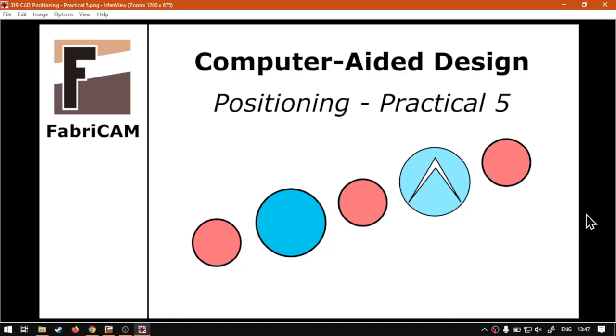Alrighty guys, in today's video for the CAD positioning feature, we're going to be looking at a practical number 5. And this will be for FabriCAM software. But before that, let's have a quick intro first.